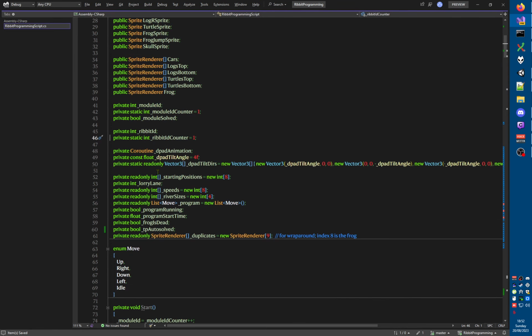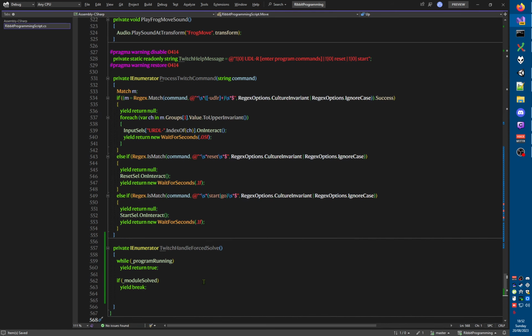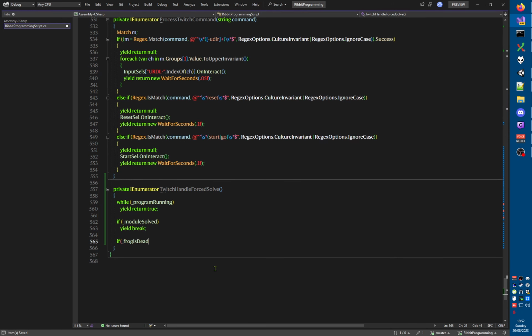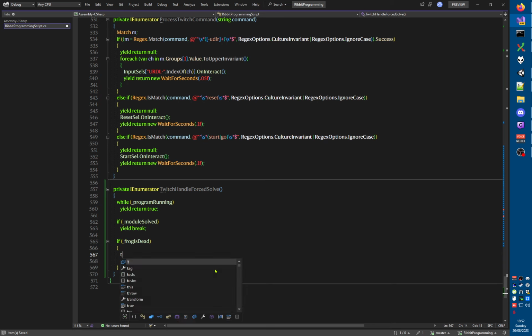Now, how do we know if we're in that state? We are in that state if frog is dead is true. So if the frog is dead, then we need to press the reset button. I forgot what it's called. Reset cell, that's what it's called.